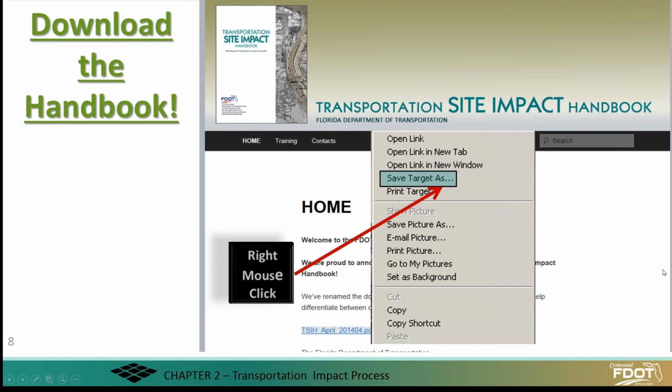Once you go to the website, you'll be given a choice to download the PDF document of the Site Impact Handbook. You can simply hover your mouse and right-click over Save Target As. Then simply download the document to your computer.